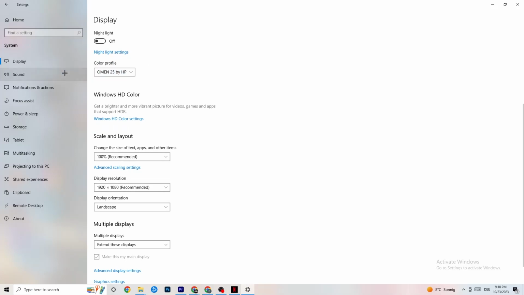So color profile doesn't really matter. You're going to go down to scale and layout, where I want you to change the size of text, apps and other items to 100% as recommended if it is something else. Afterwards, go to display resolution, where I want you to keep it right onto the resolution which your game has. So for example, if your game has 1920 by 1080, I want you to change this also to 1920 by 1080. And afterwards, you can basically go to storage.